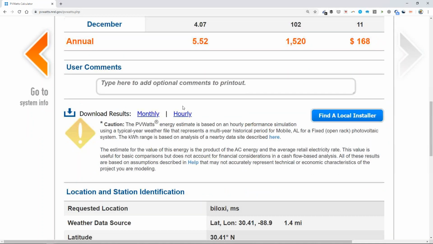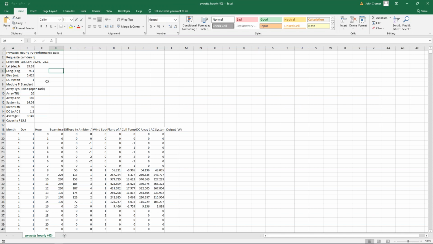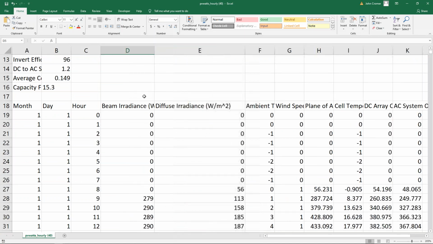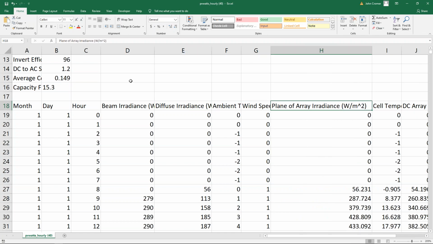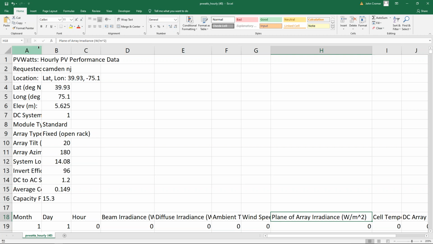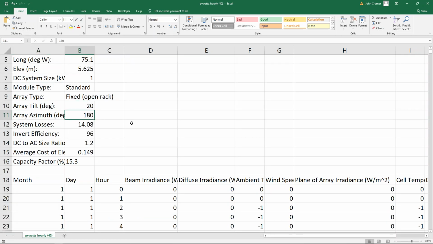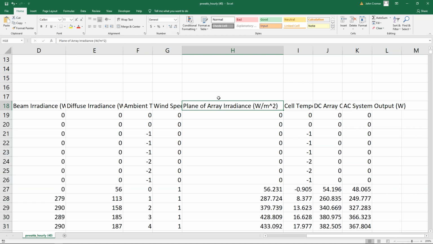You scroll down in PVWatts and you download the hourly results. And what you get is the raw data for PVWatts. And why it's relevant to today's discussion is we can get the beam irradiance, the amount of direct sunlight in the air. We get the diffuse irradiance, the amount of overcast light in the air, and that's useful for all sorts of things. But finally, we get to the plane of the array irradiance, which is based off the array tilt and the array azimuth. In this case, a 20-degree tilted array facing due south. We get to the array irradiance, and that is what in the lab was supposed to be 1,000 watts per meter squared.